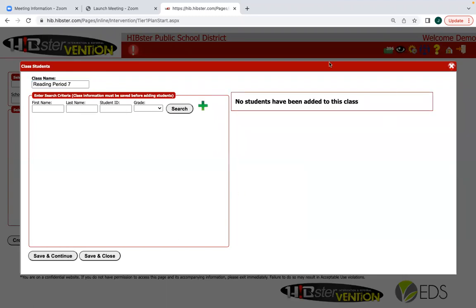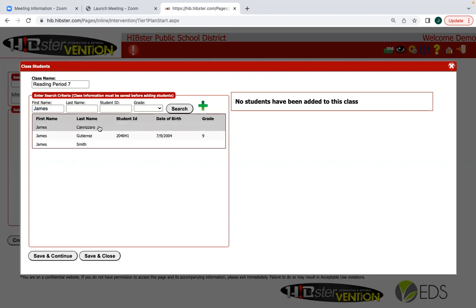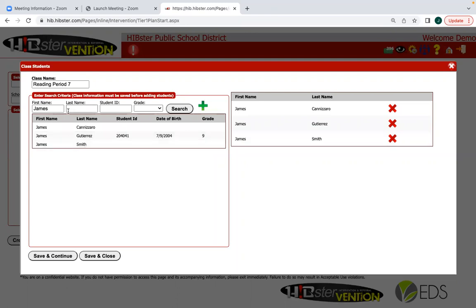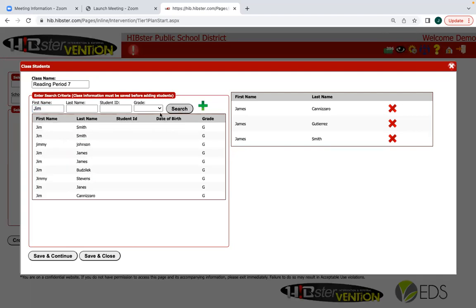Now notice it says no students have been added to this class. So what you need to do is either put in a first name or a last name and hit search. I'm just going to type in the word James. All the students within your district, because this is hooked up to your student information system, will now appear. So we want to add that student, and that student. I'm going to remove the name James and plug in Jim. Hit search. And again, all the students' names with Jim are going to pop in there.